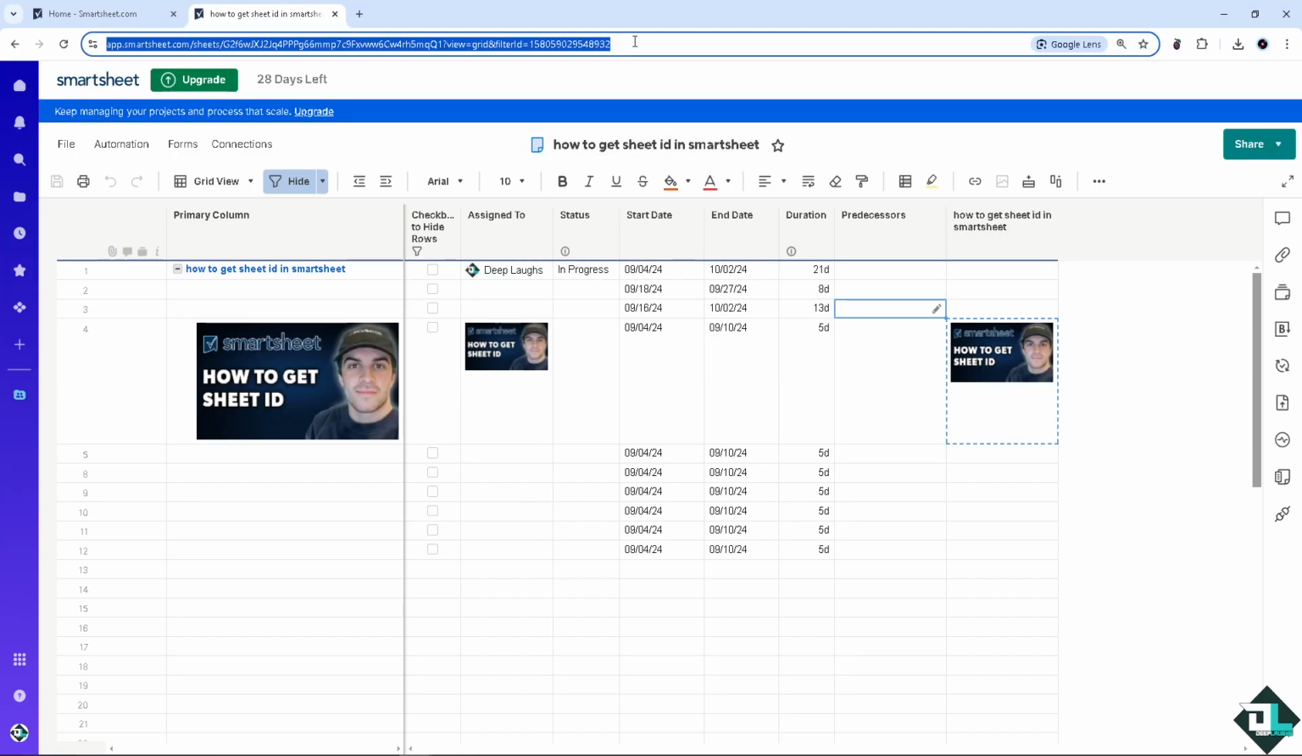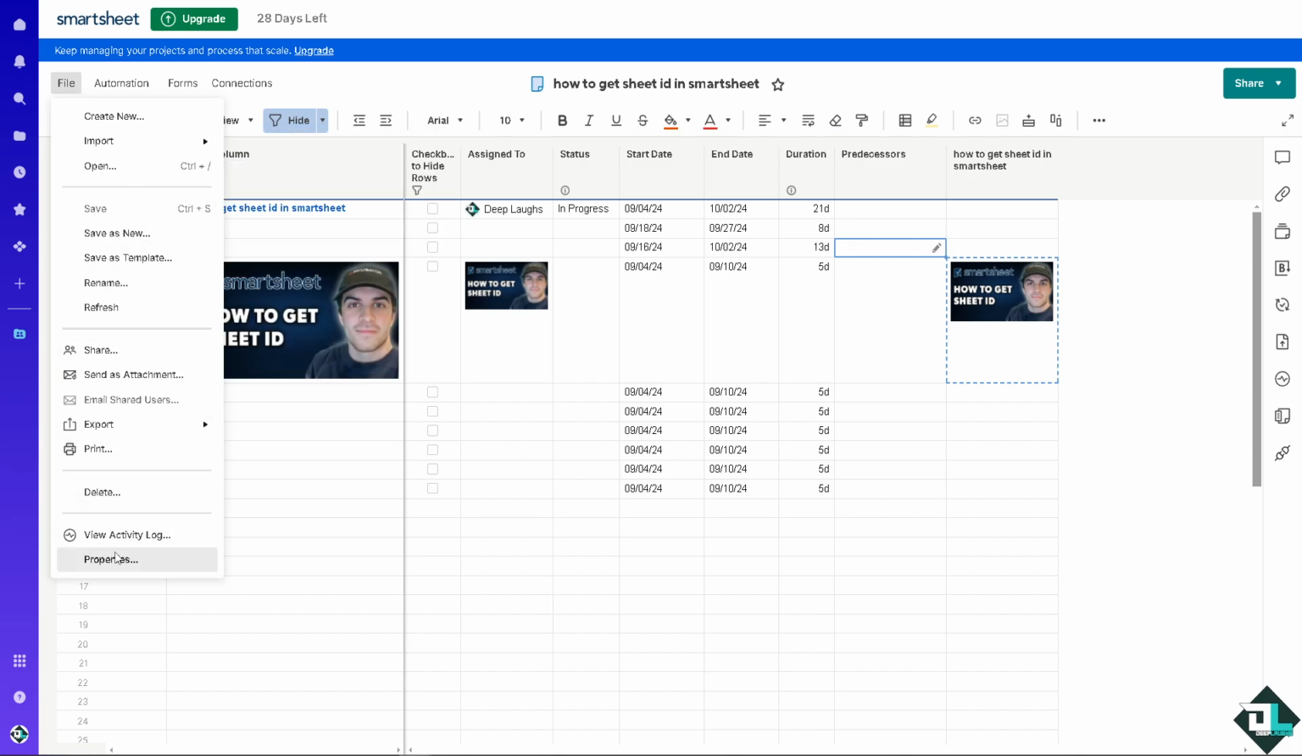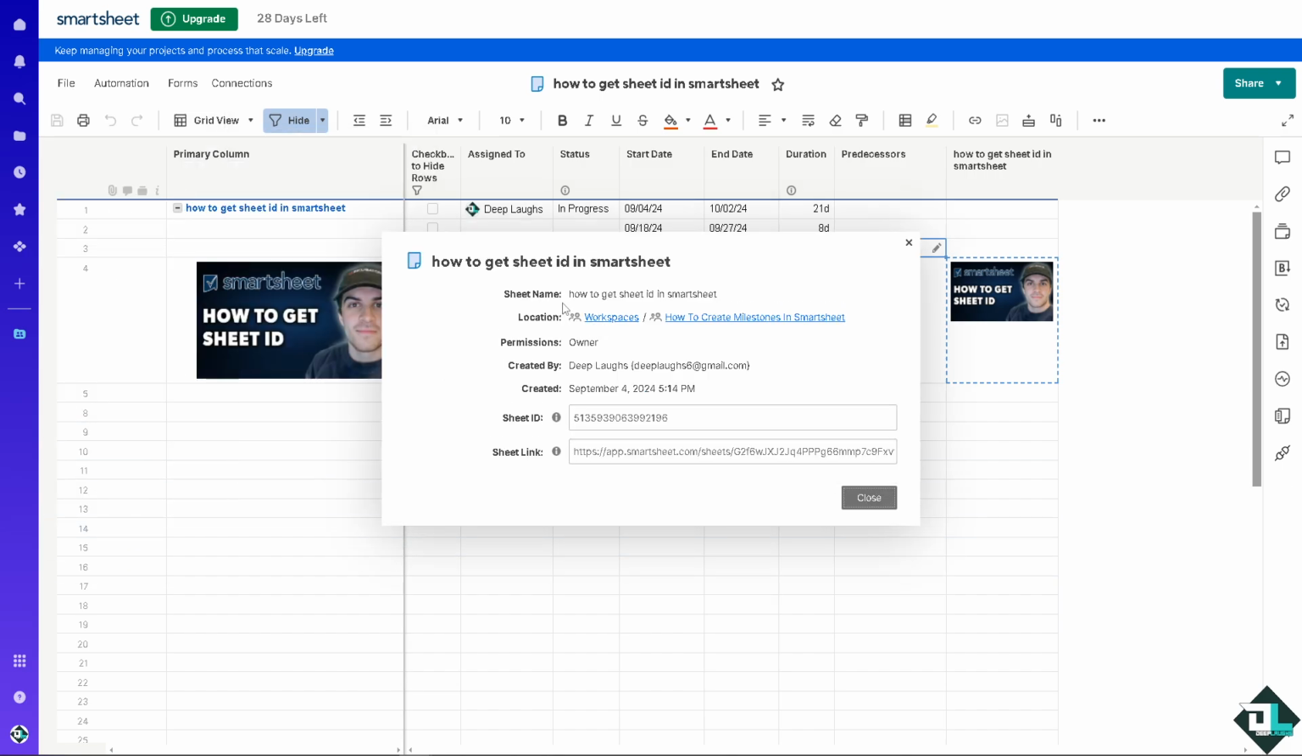You see these numbers? These numbers probably are going to be the sheet numbers. All right, I'm sure of that. That's one way. Now, the next option that you can do is go to the file section here and go to properties. You see the sheet ID is this series of numbers. You also have the sheet link and the sheet name, right?